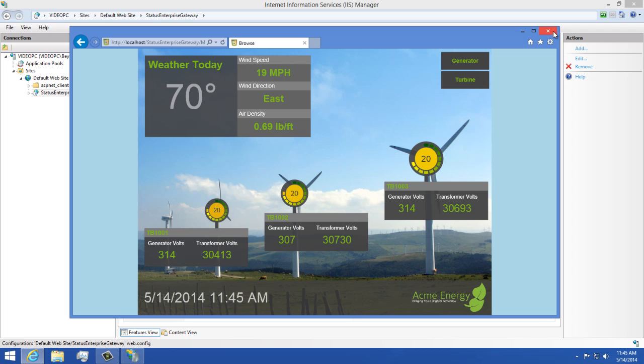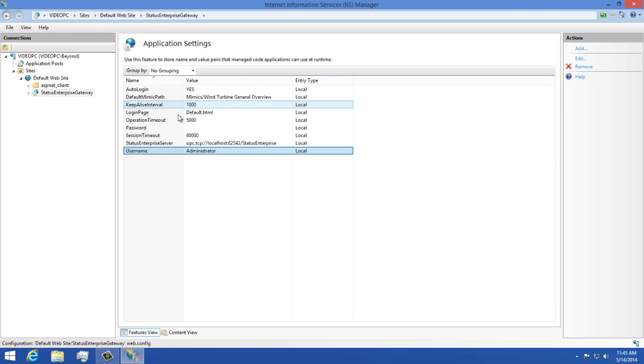Now let's take a look at the session timeout. The session timeout controls how long to keep a user logged in before asking for credentials again. By default, the value is 10 minutes, but can be adjusted as you see fit.